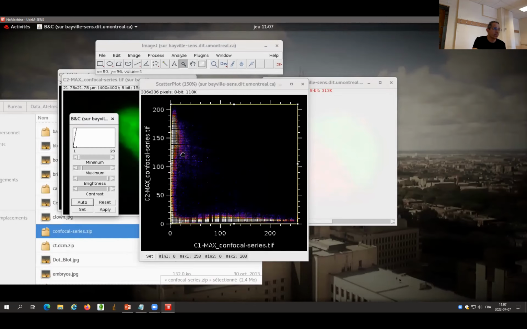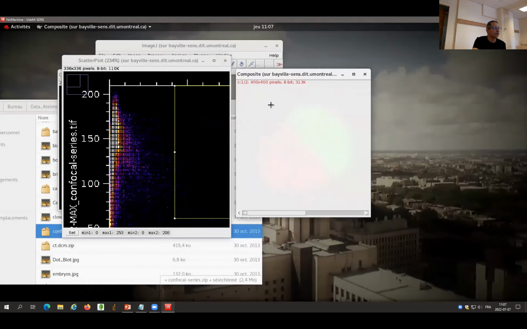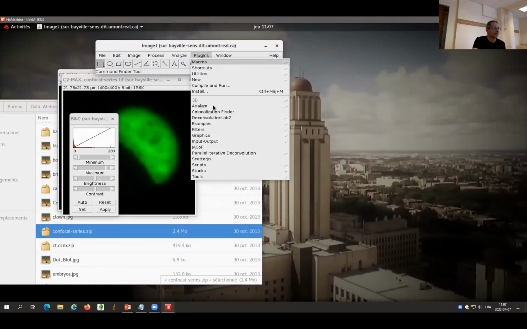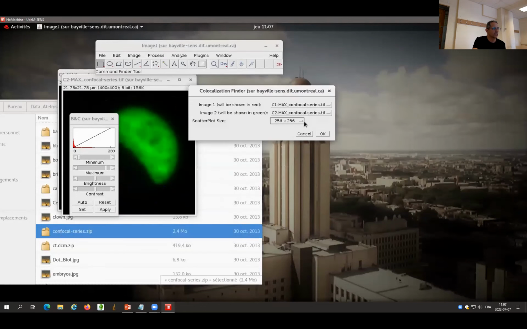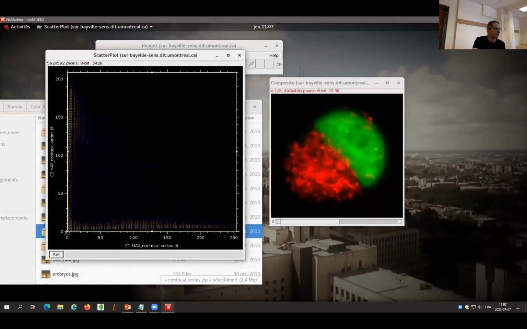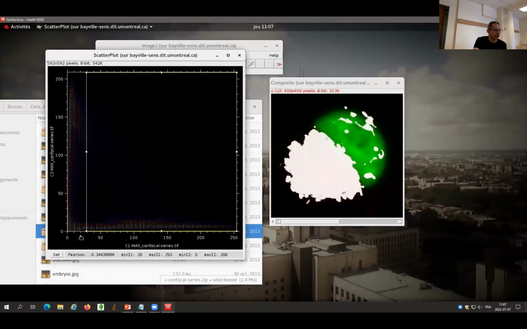So what I'm interested in is pixels that colocalize, and what you can do is actually take this rectangle here and move it away. And when you do that, it's supposed to change the area colocalized here, which it doesn't do, for a reason that I don't understand. Let's try again. There you go. So now you can actually move this square until you see where the area colocalized is.